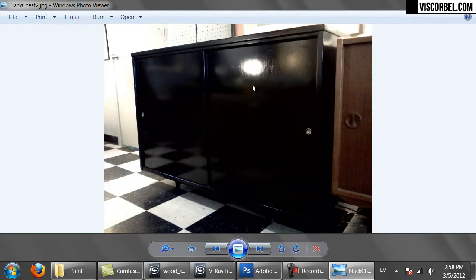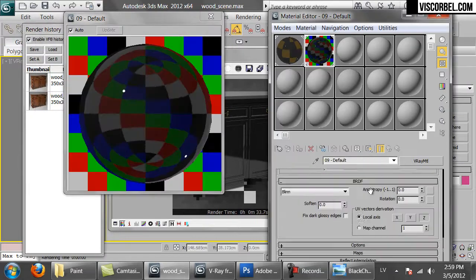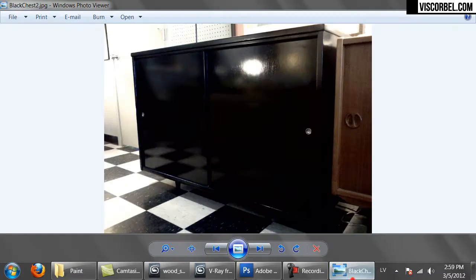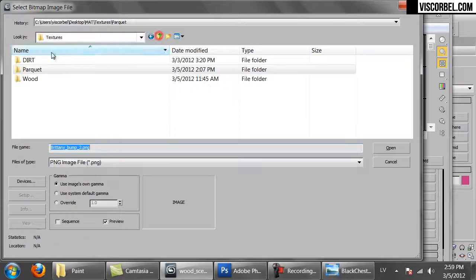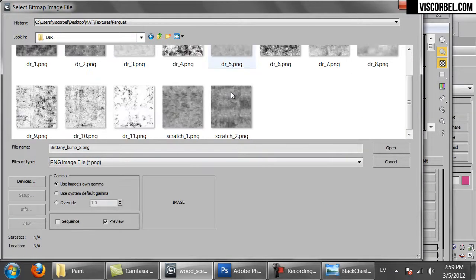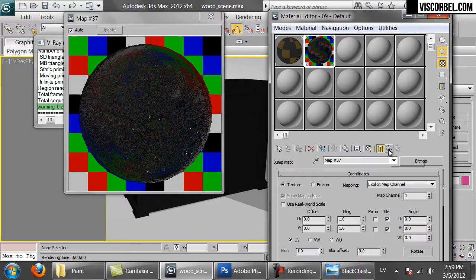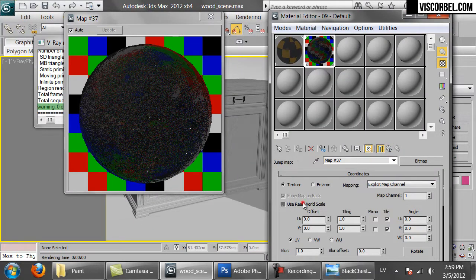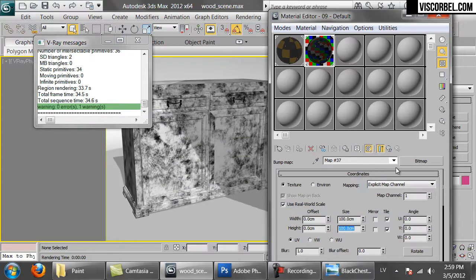One thing we got to do is create the bump. So let's cancel this test rendering and assign a bump map. Since the paint material is used on wood or other surfaces, we will use one of the dirt maps here. Let's pick something like this one. Show in viewport. Since this model uses real-world map size, we will enable use real-world scale and increase the size like this.